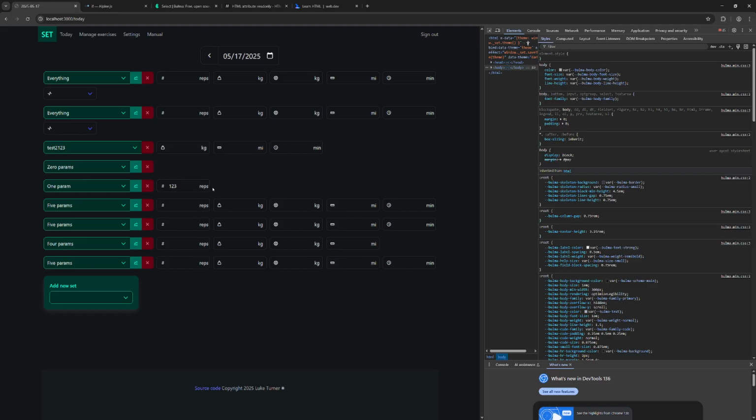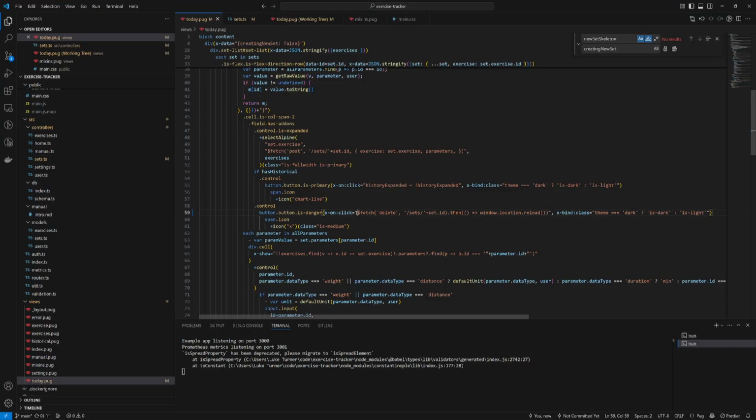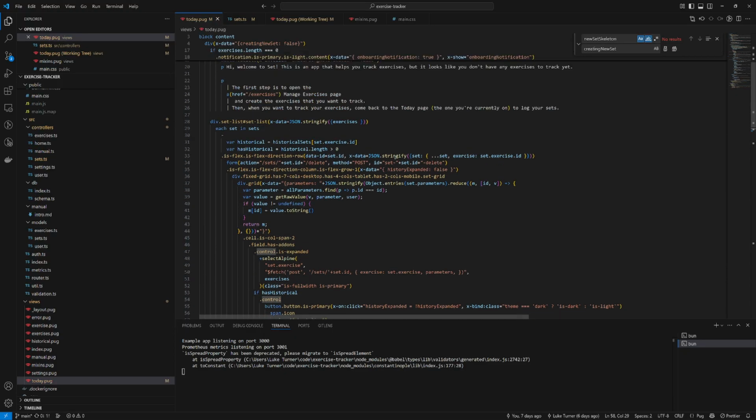Okay. So now if we delete one of these, it is doing the same thing that creating one did before, where nothing happens for a moment and then the page reloads and it disappears. So that's fine, but we actually want to just straight up delete it and not reload the page. We can just remove the DOM element for that thing immediately.